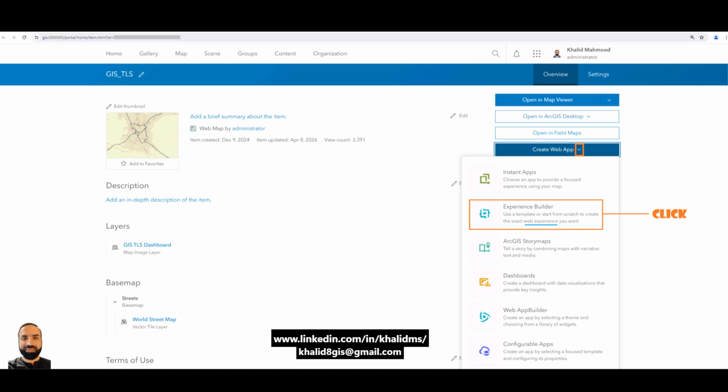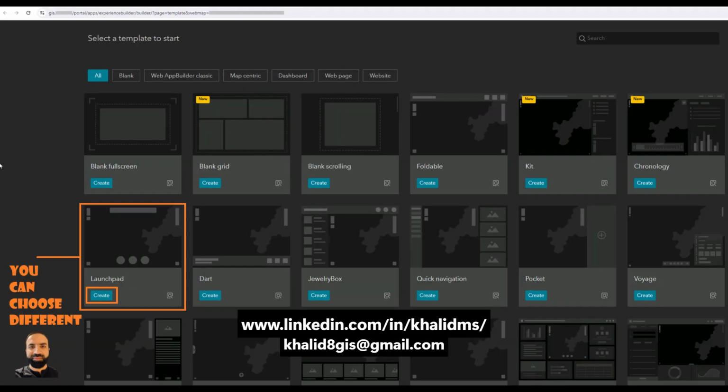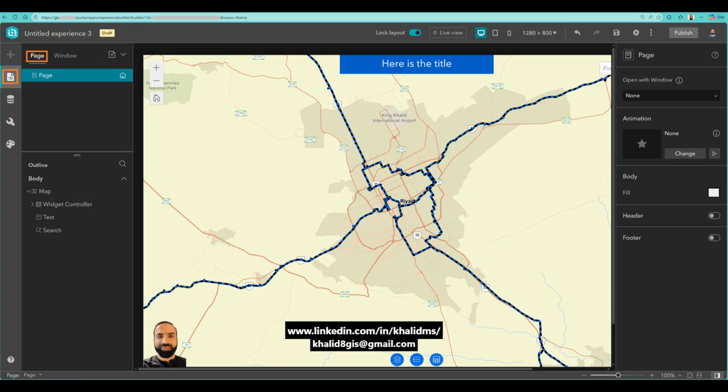After clicking this, you will go into this world of templates. I have chosen Launchpad. You can choose whatever you want. You have to click on create, and after that you will see that this untitled experience number 3 appears. You can give it a proper title, a proper name.